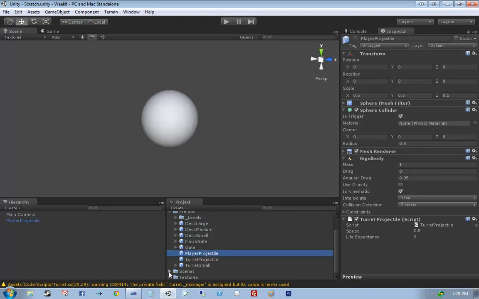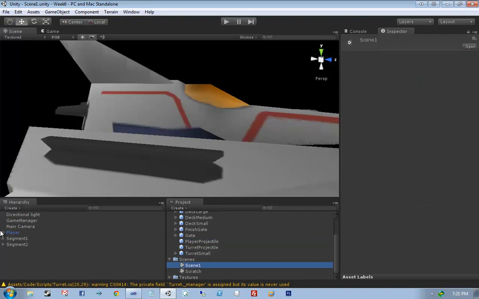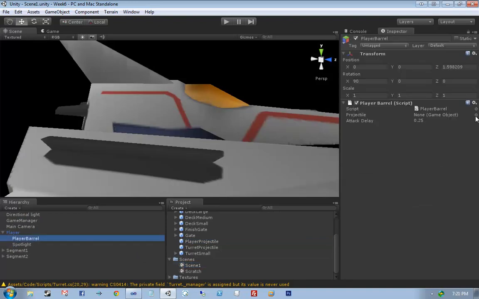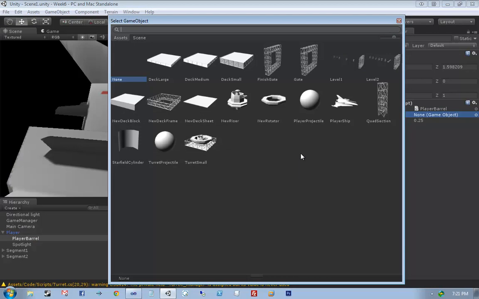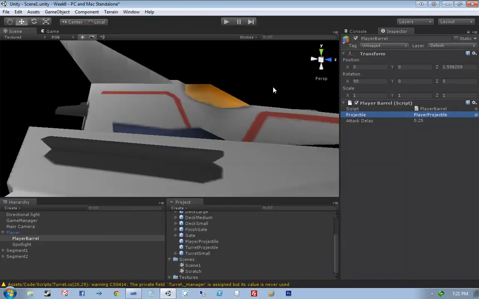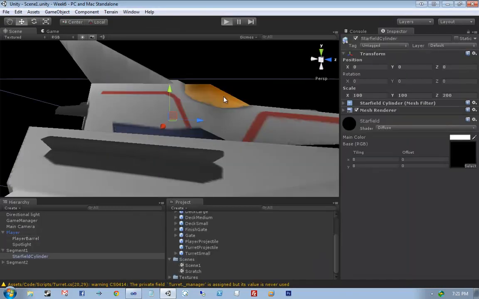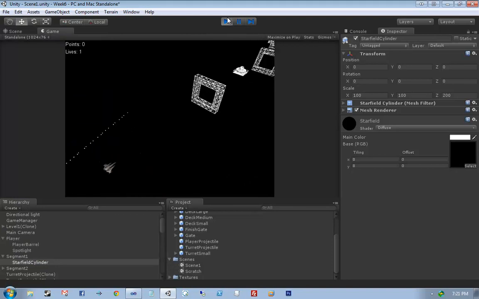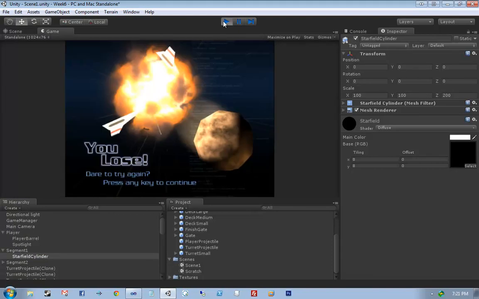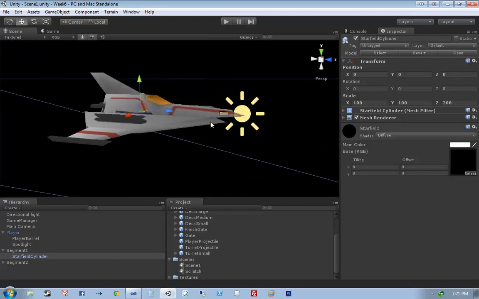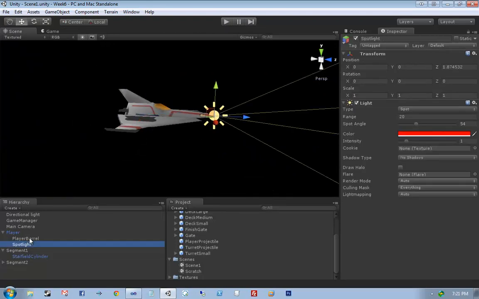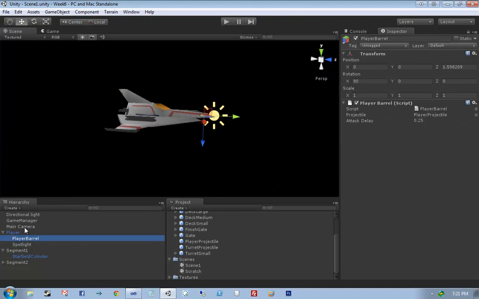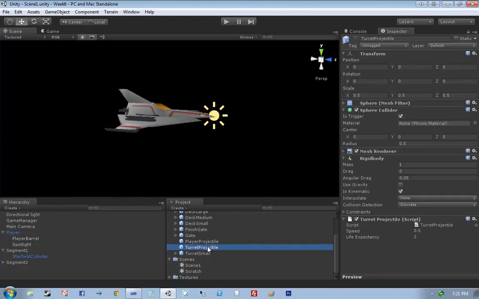So now if I jump back into our scene 1, I can go into player and click on his player barrel, and I can set his projectile to our player projectile. And now when I run the code, I get some interesting behavior. Did you put the actual player barrel onto the player barrel? Yes. And I set it to the player projectile prefab, and the player projectile prefab still has a turret projectile attached to it.